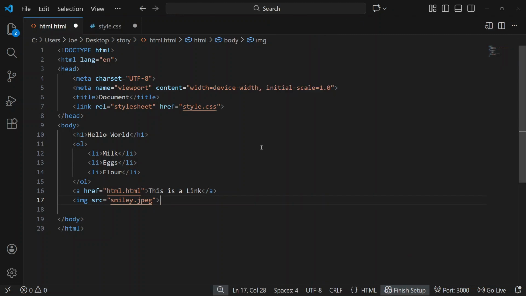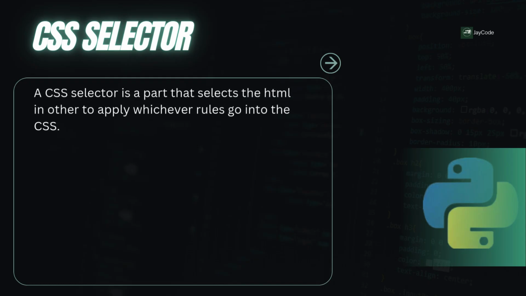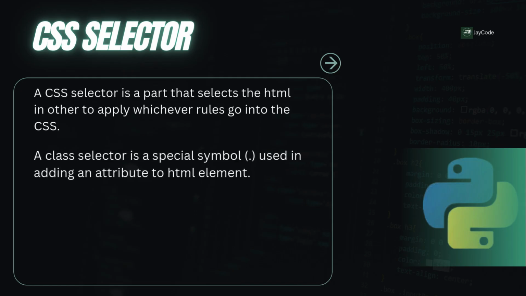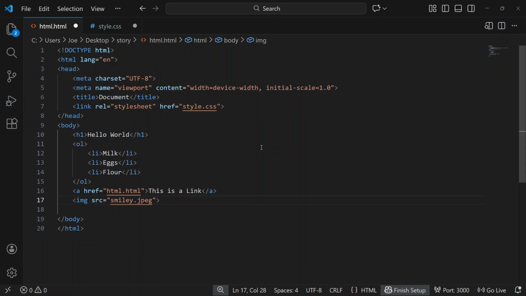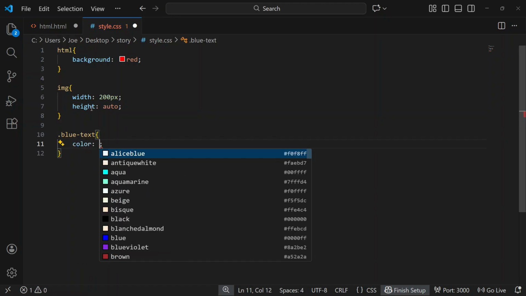Now, there is something called a CSS selector. A CSS selector is a part that selects the HTML in order to apply whichever rules go into the CSS. A class selector is a special symbol used in adding an attribute to an HTML element. Now, in our CSS file, we are going to write a little bit of code. Since we are working with a class selector, we want to put a dot sign. I want to name it blue-text. I want to put our curly braces and press Enter. I want to say color, and it's going to be aliceblue.